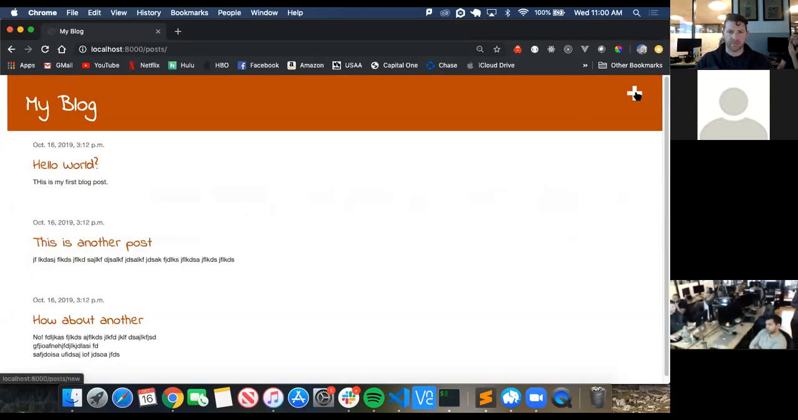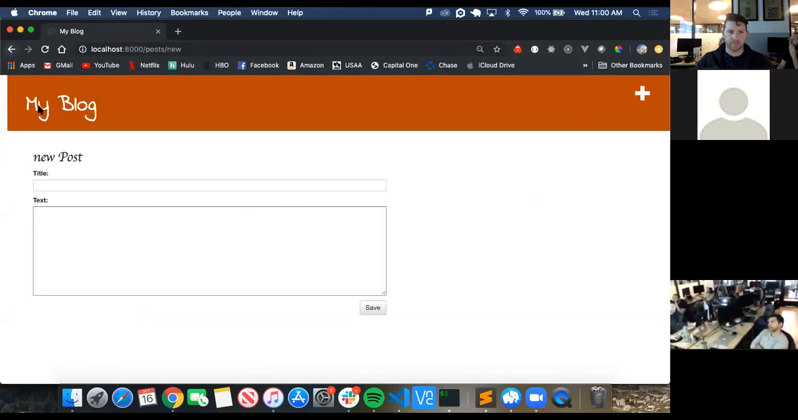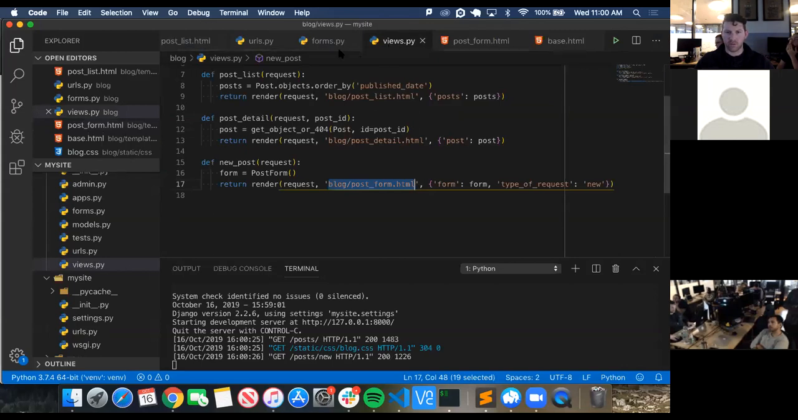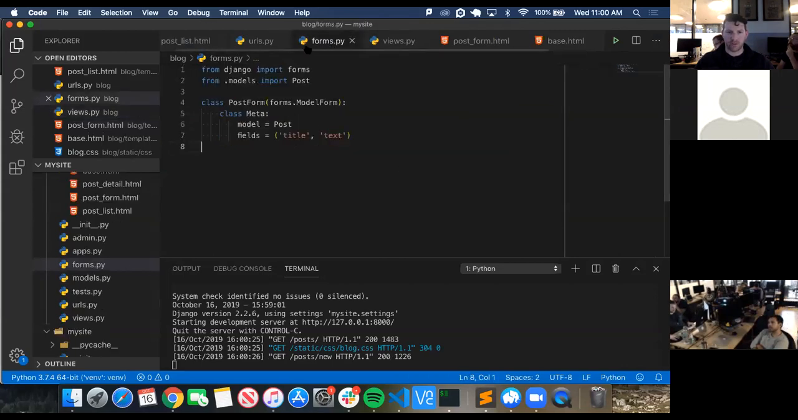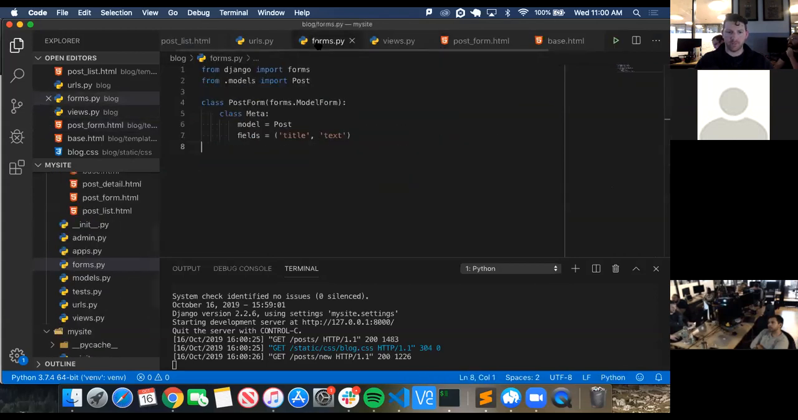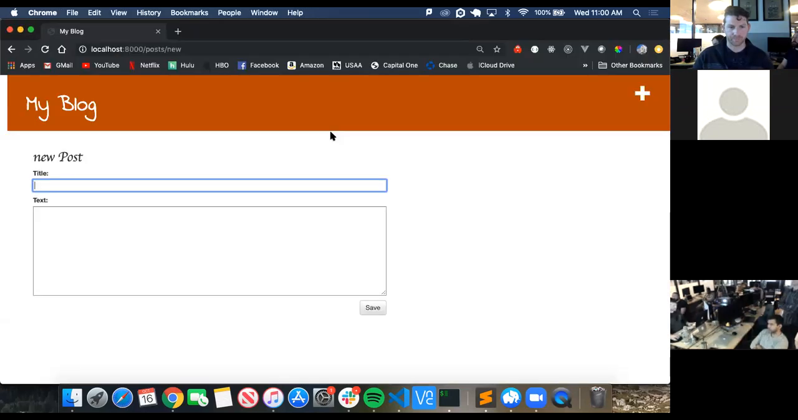See what that looks like. That's the new form. So what's happening when I click that? Goes to forms. Where is that? It grabs a new instance of post form. It grabs the model post, and what fields do we want from that? We want the title and the text. And that's what this is. New post. This is a new post.